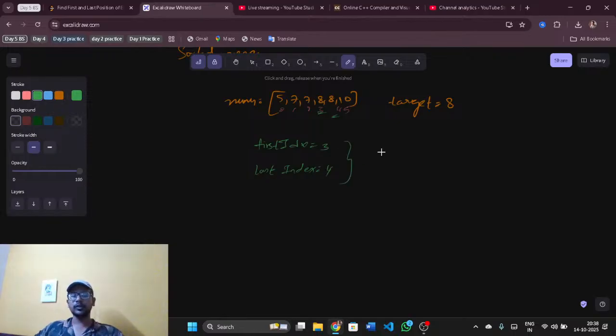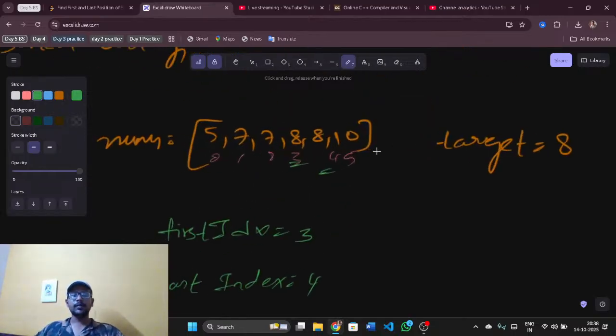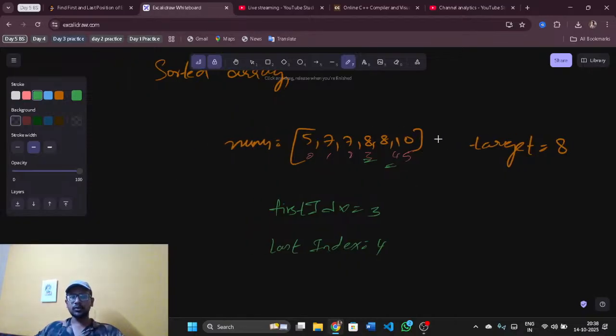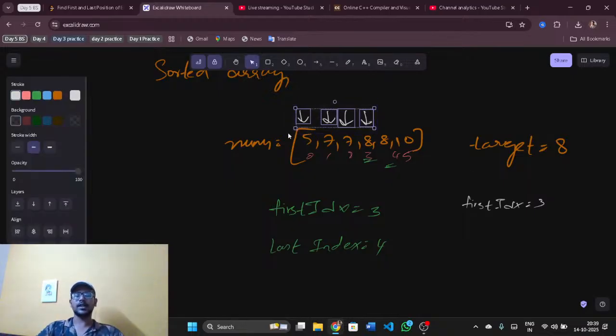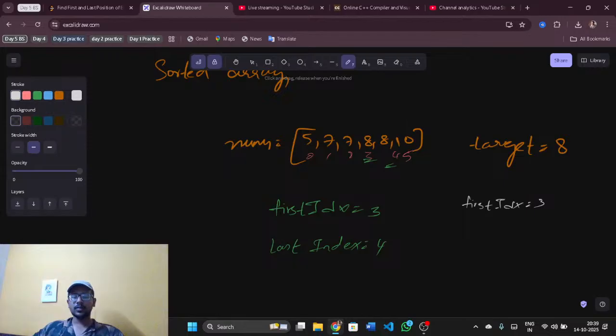So this will be written, but I'll be iterating through this array 2 times. First, go with this, is it equal to target? No need. Is it equal to target? No. Is it equal to target? Yes. So the first index I got is 3. Now I'll go from back, then I'll get the last index. Here it is not equal to target. Here is it equal to target? Yes. So the last index, as I went from the last, I got 4.